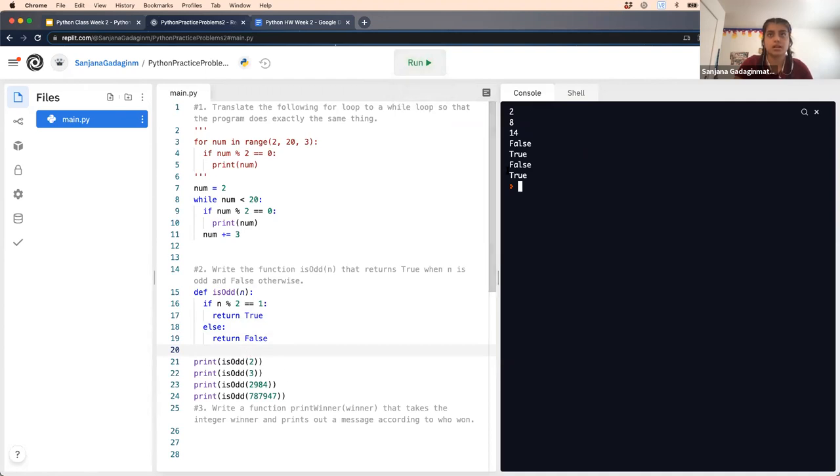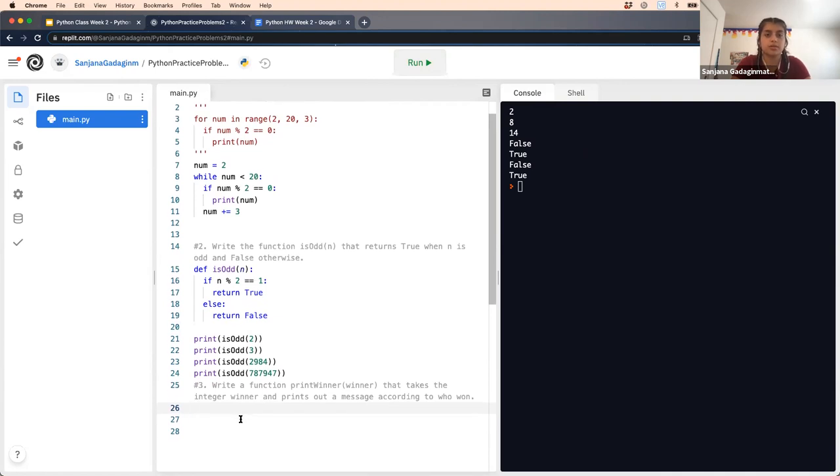So 2 is not odd. 3 is odd. 2,984 is even, so not odd. And then, yeah. Okay. So last one, write a function print winner with the parameter winner that takes the integer winner and prints out a message according to who won.